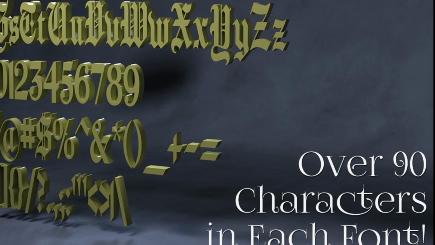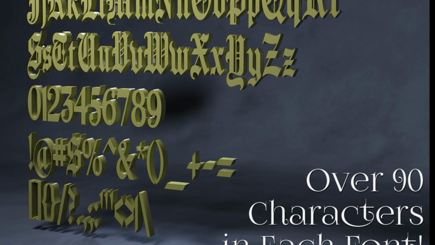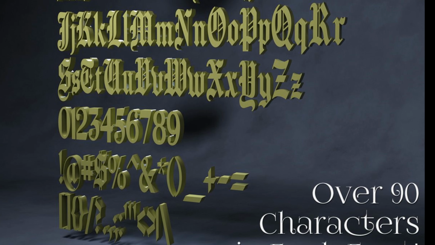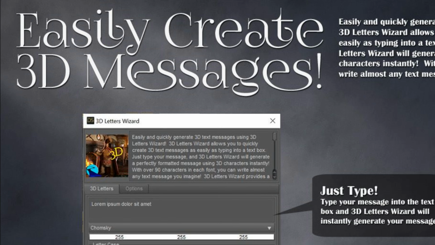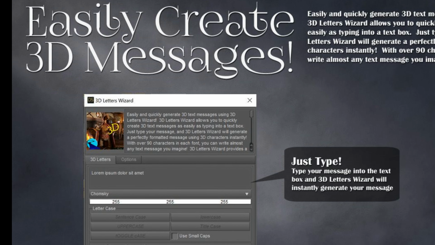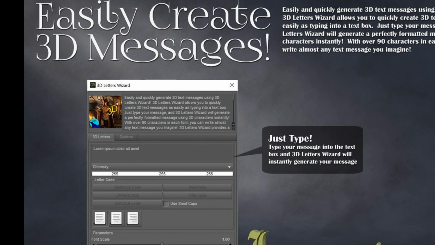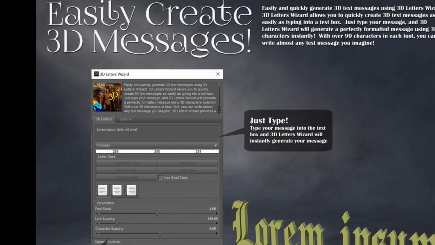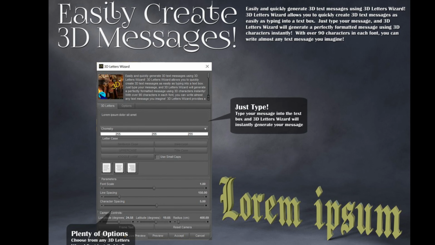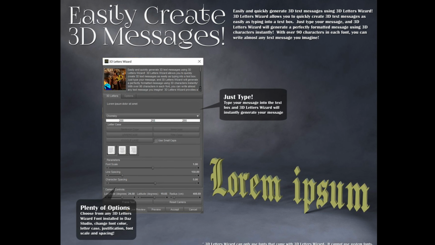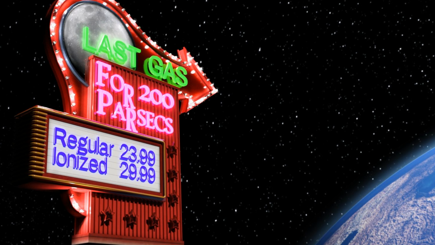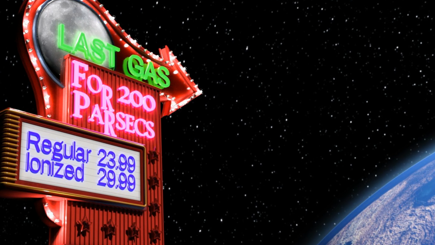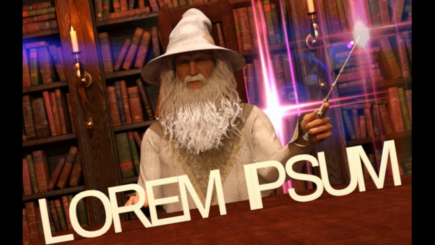Every font comes with over 90 characters: uppercase characters, lowercase characters, numbers, and many different special symbols. And then there's the script, which allows you to create messages in your scene by typing and setting their format and everything else, and then it generates it for you. And so then you can add them to any of your scenes. You could add it on your buildings, or just as text in your scenes.